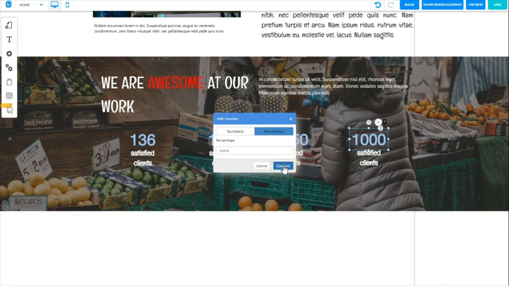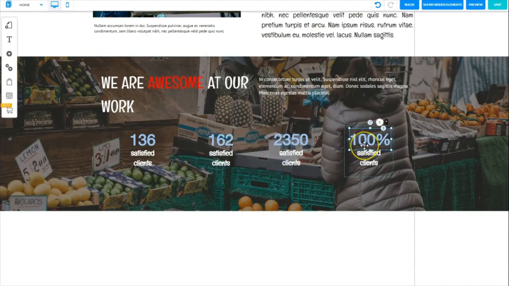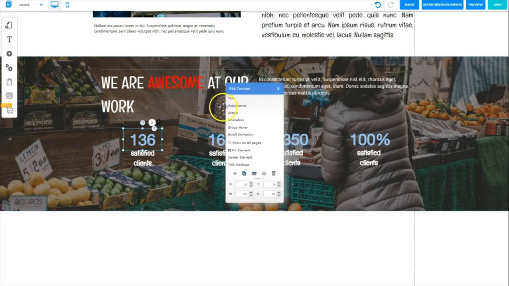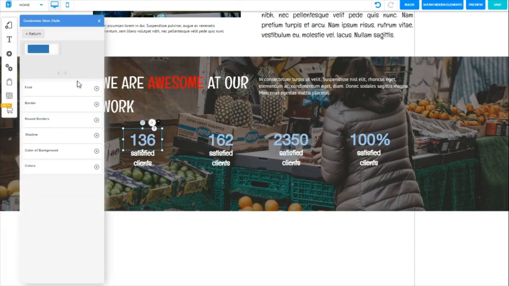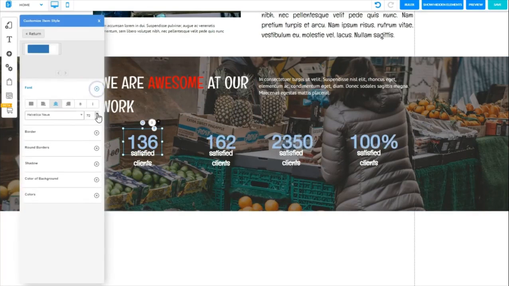So let's confirm it. And now it reads 100%. So that is looking pretty close, except I think our numbers still need to be a little larger. So let's go ahead and change this. Right click, appearance, settings, font. Let's try 72 instead. I think that works well.